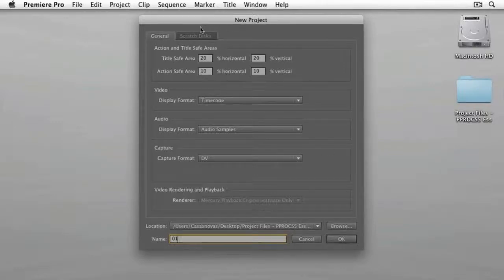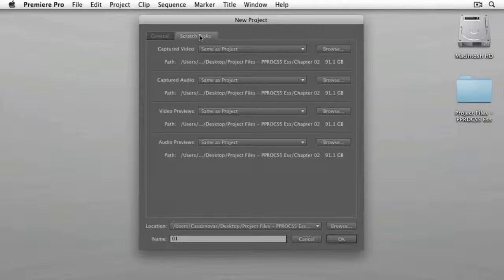However, before I click OK, I would like to navigate to the Scratch Disks tab and discuss these settings a little bit. In here, you can choose where you want for the captured video, captured audio, video previews, and audio previews to go. Notice that all of these drop-down menus say Same as Project. This is what Premiere Pro will give you by default, so I'm going to go ahead and leave all of them to Same as Project, and now I'm ready to click OK.